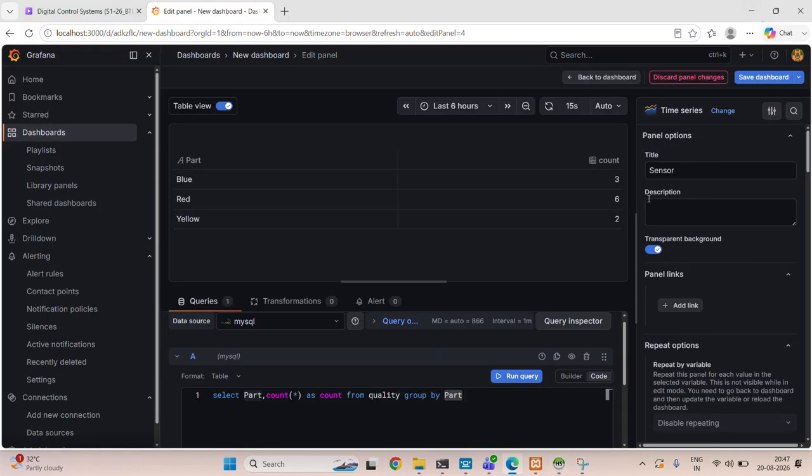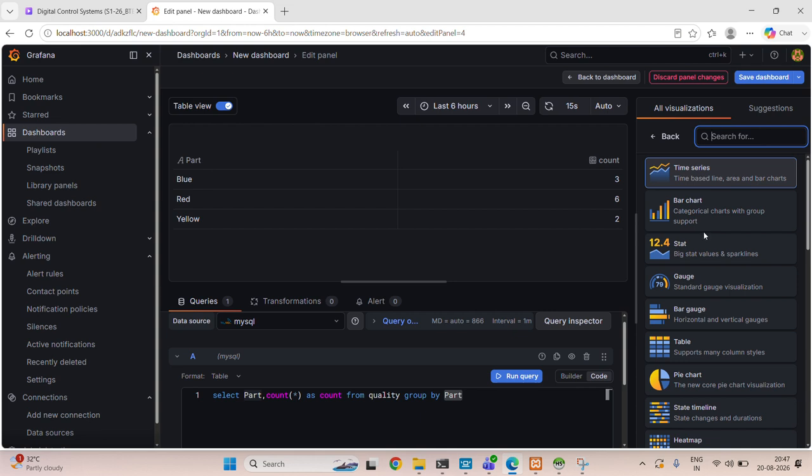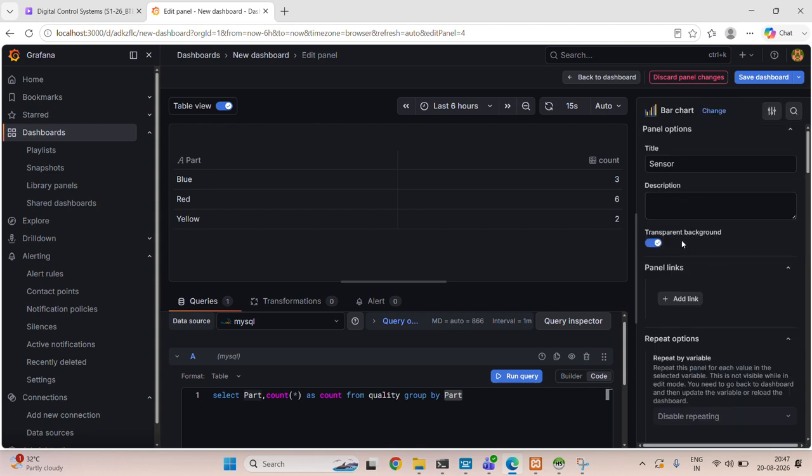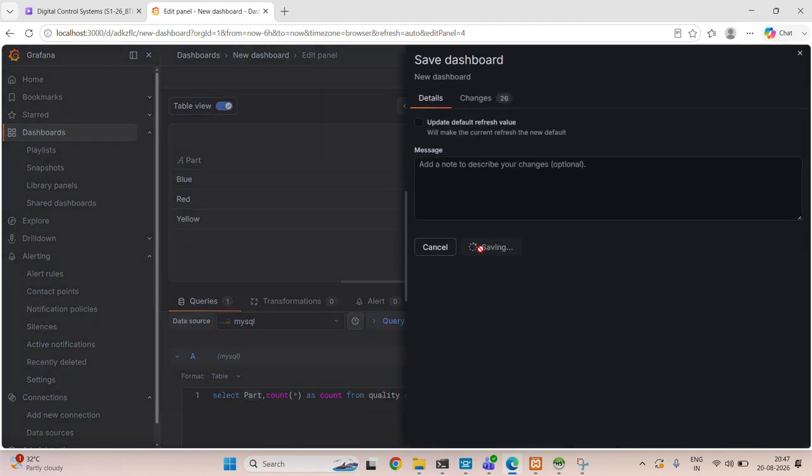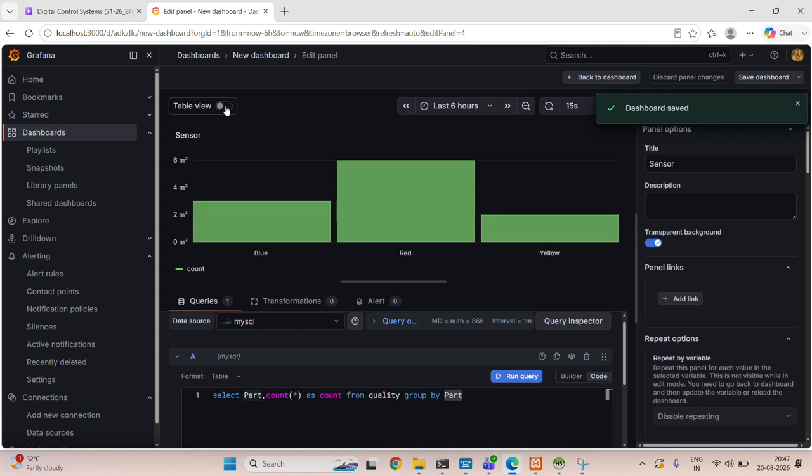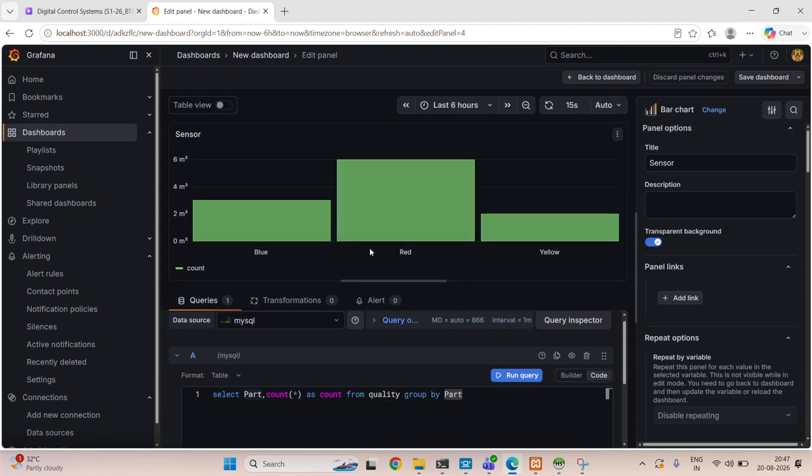Now to create the bar chart, you don't need to do anything. Just change the visualization to bar chart and save. And you are in table view. So this is the normal view.